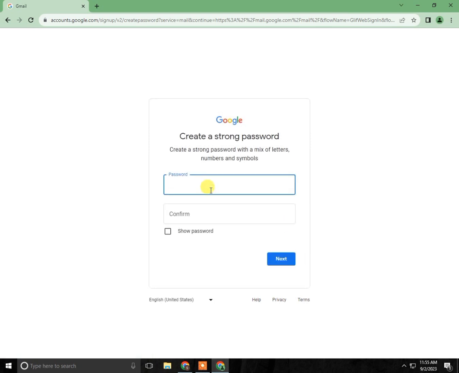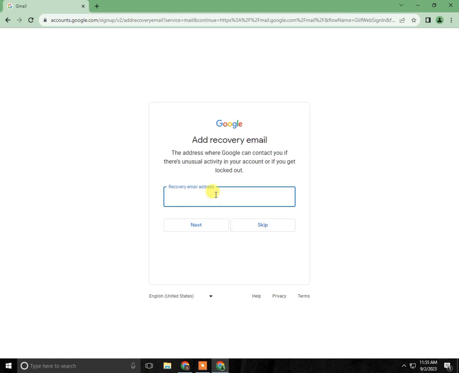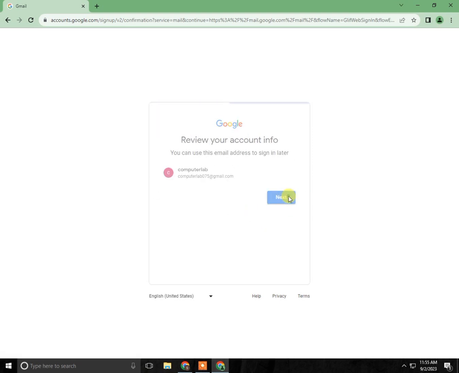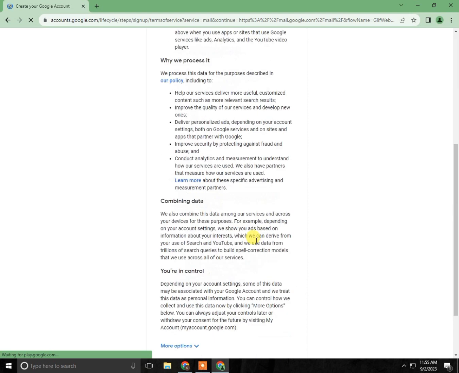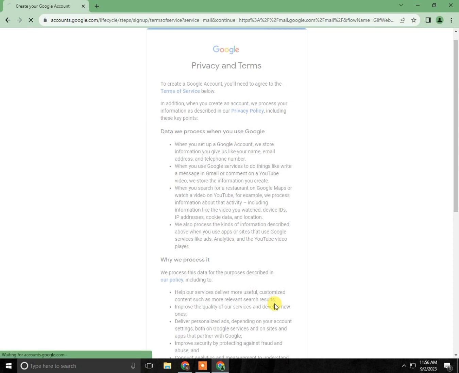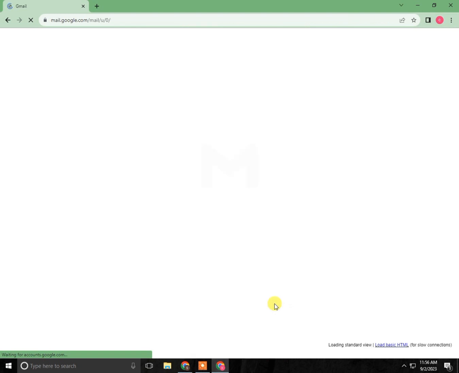Now here create a strong password that you can remember and that nobody can use to log in to your ID. Make sure to keep it safe. For now, skip these settings. You have created your Gmail account.